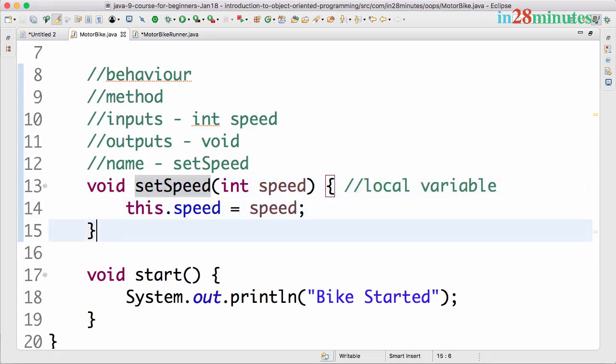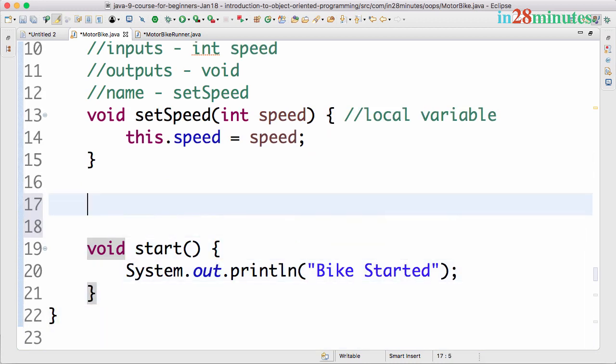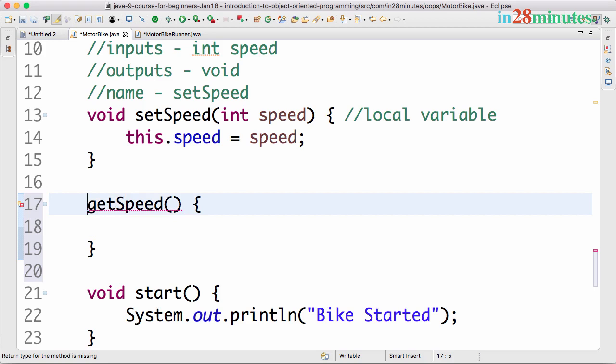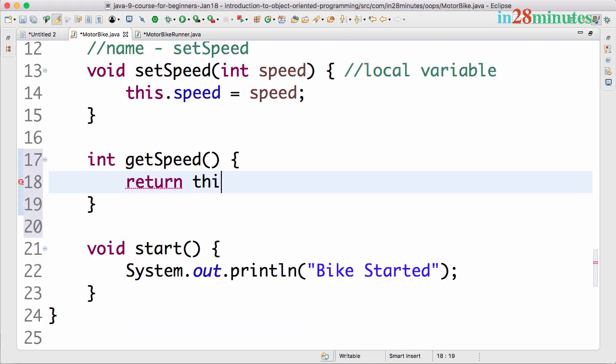The way you can do that is by creating a getter method. So let's go ahead and create a getter method here. So a getter method would get the speed. So the way we can do that is by saying get speed. We don't really need to pass any input because we would want an output. What we would want to do is we would want to get an output. What is the output? Speed. What is the type of speed? Int. So int get speed, and what we would need to do here is say return speed. Return this dot speed.